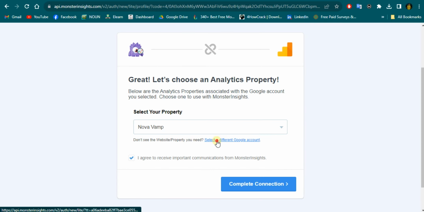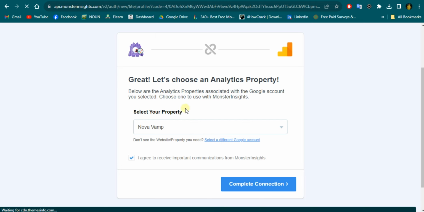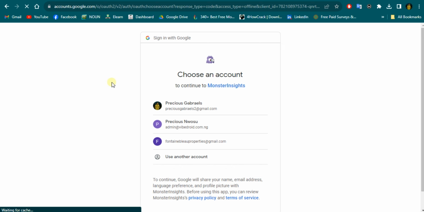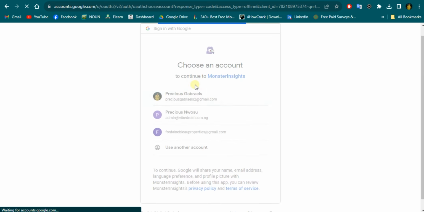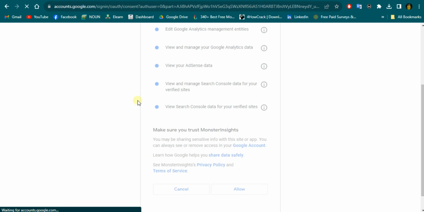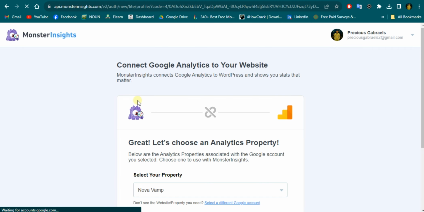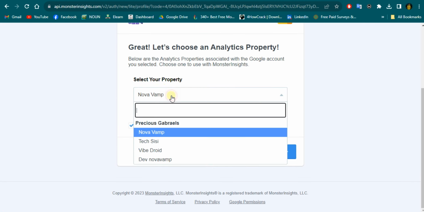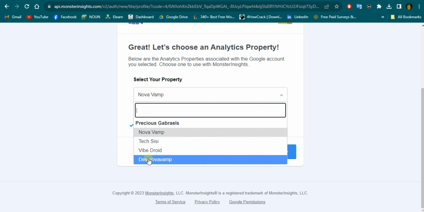Let me click on select a different Google. No, not that. Well, no problem. You can just refresh this page. That's what I was supposed to do. But let me just go ahead. It's going to give me the same result. So now let's check the property. You can see the property is now listed here.